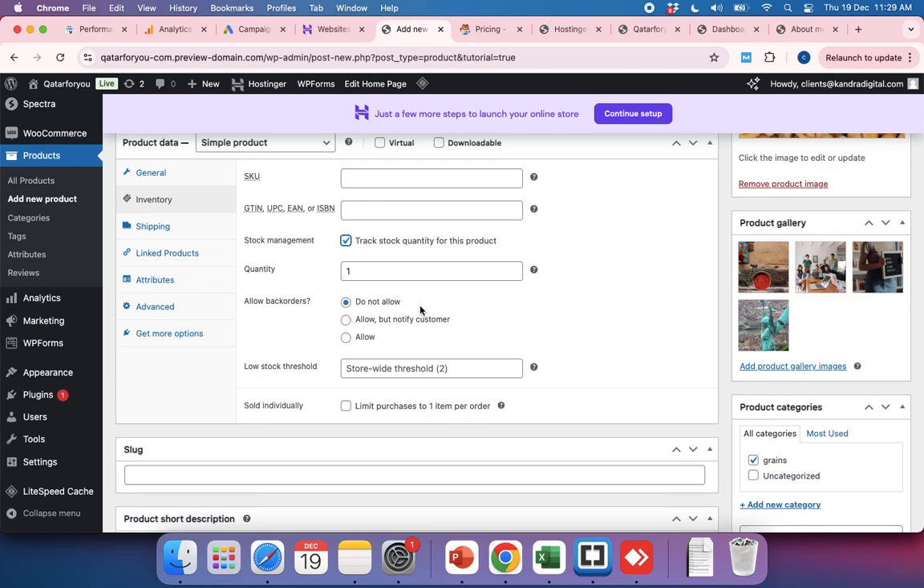So when you allow but notify customer, you are allowing them to backorder but notifying the customer this is not in stock, but then we have to produce this and send it to you, something like that. Allow is casual, it just allows. Even though it is out of stock, it would allow you. Do not allow, you won't be able to place the order at all.